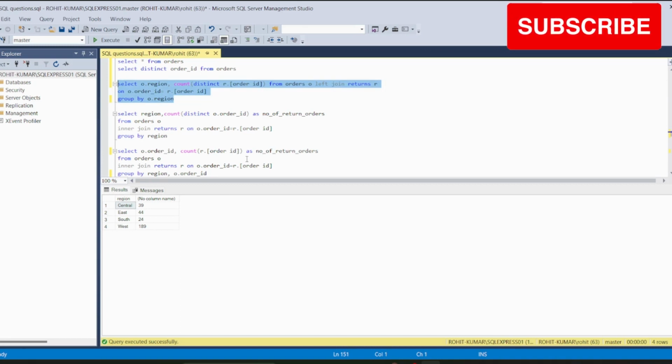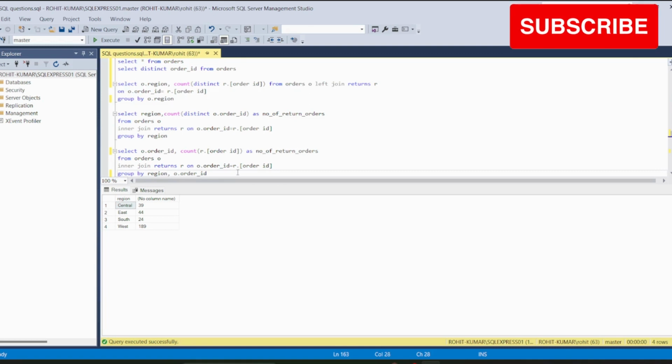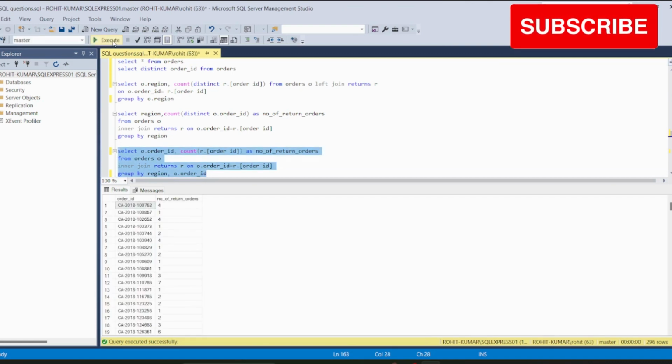Now you are asking how you can say that the order IDs are getting repeated, right? So let me show you here. Now let's go to our third query. This is our third query. So here, as you can see, number of return orders. The order IDs are 296 only, right?